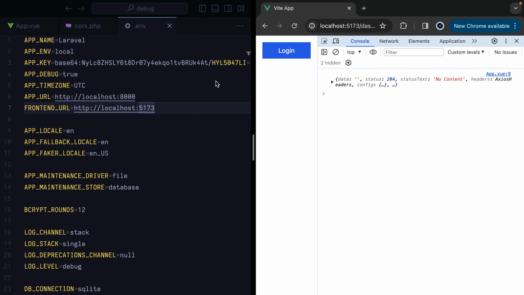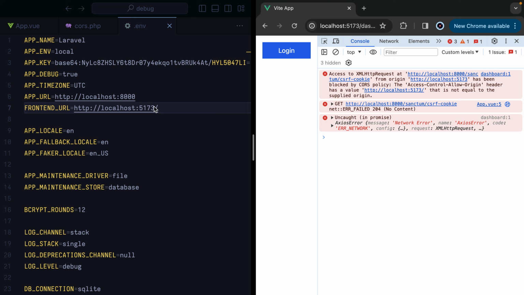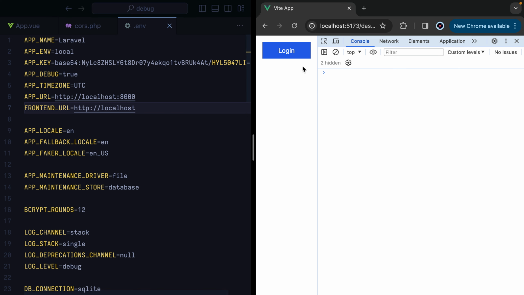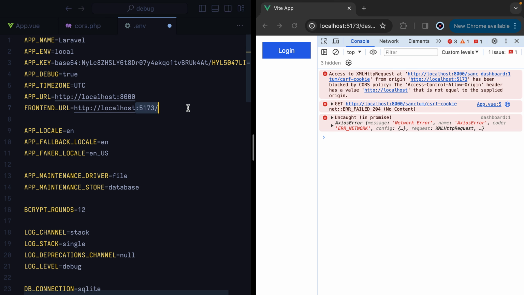But remember, the front-end URL must only contain the protocol, hostname, and port, if specified. That's it, nothing else. If you add a trailing slash, for example, it will not work. You will get a CORS error. If you forget to add the port, it will not work. You'll get a CORS error. If you forget to add the protocol, it will also not work. You will get a CORS error.